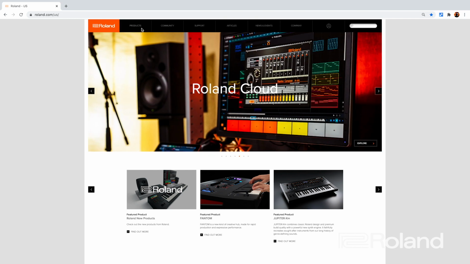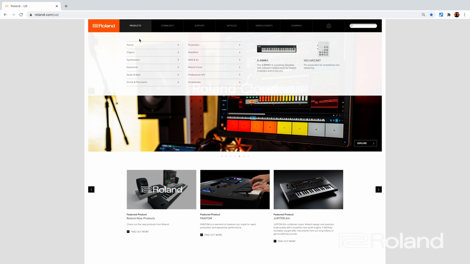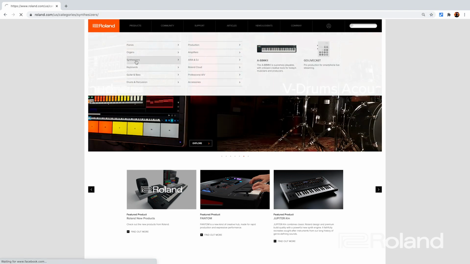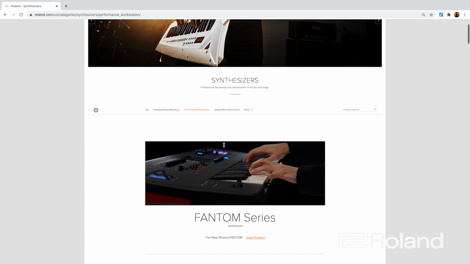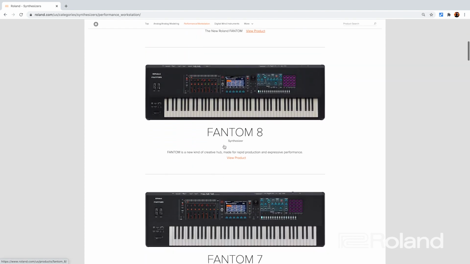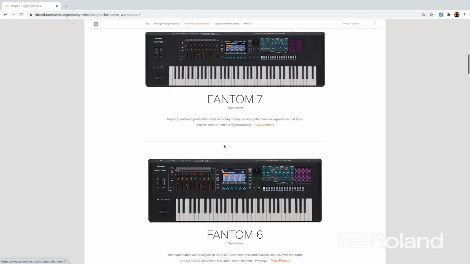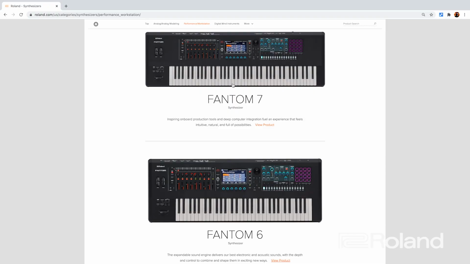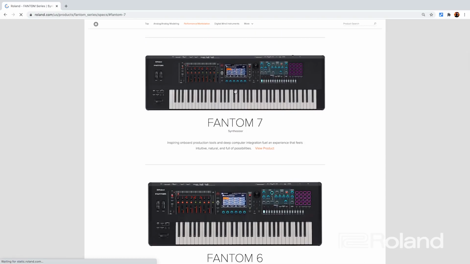And now we're going to go to where it says Products, and we're going to select Synthesizers. And from here you have three choices, being the FANTOM 8, the FANTOM 7, or the FANTOM 6. Since this operating system update is for all FANTOMs, it doesn't matter which one you choose. So I'm going to go ahead and choose FANTOM 7.